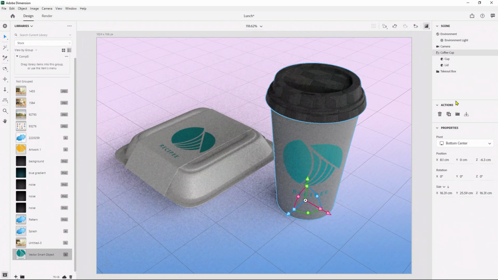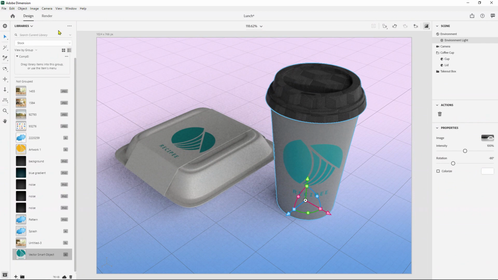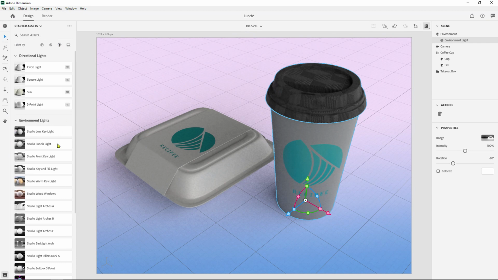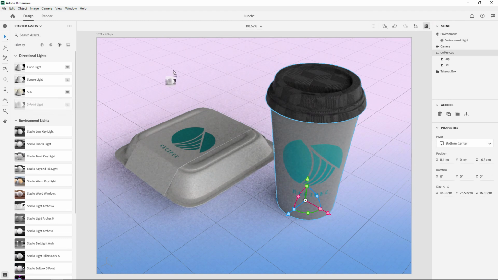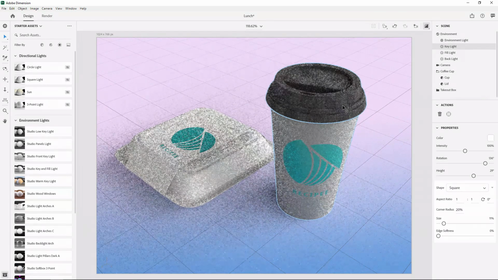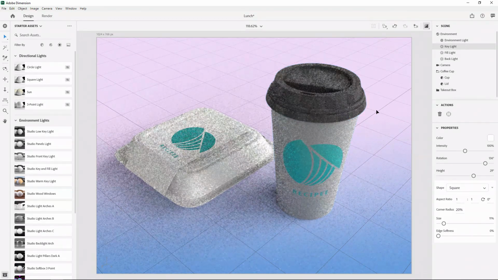So I'm going to play around with the lighting a little bit. Let's go to the environment. And what we can do with the environment is let's go to the starter assets. We can play around with the lights and choose a different type of lighting. So as well as the environment light, we've got things like 3-point light. I'm going to drag the 3-point light into the image and let's see what happens. Now you can see that completely changes how the image looks.